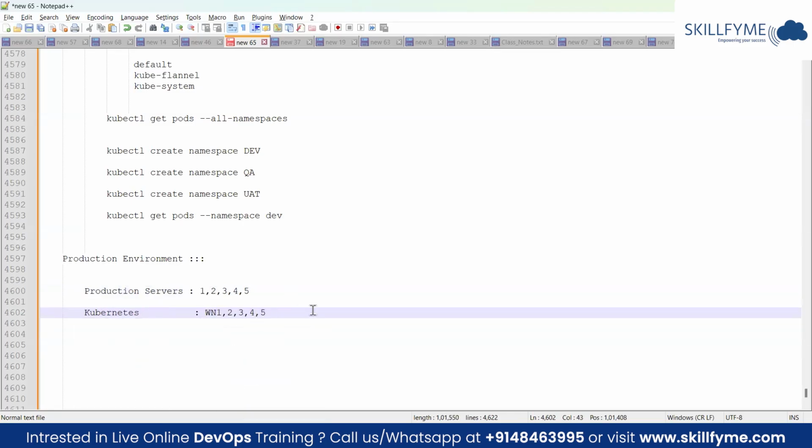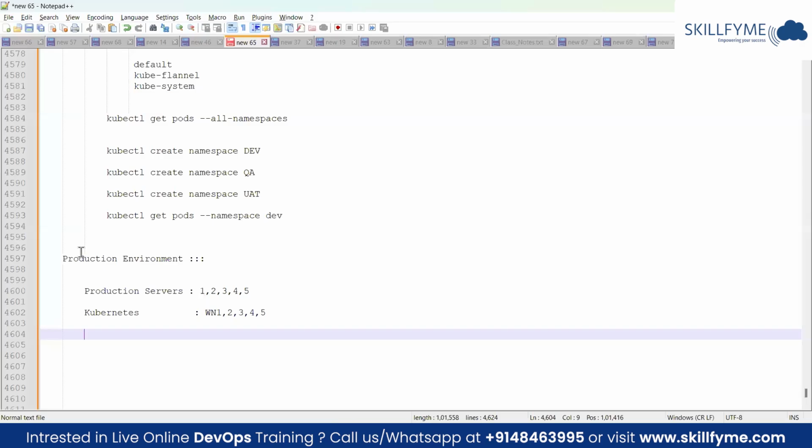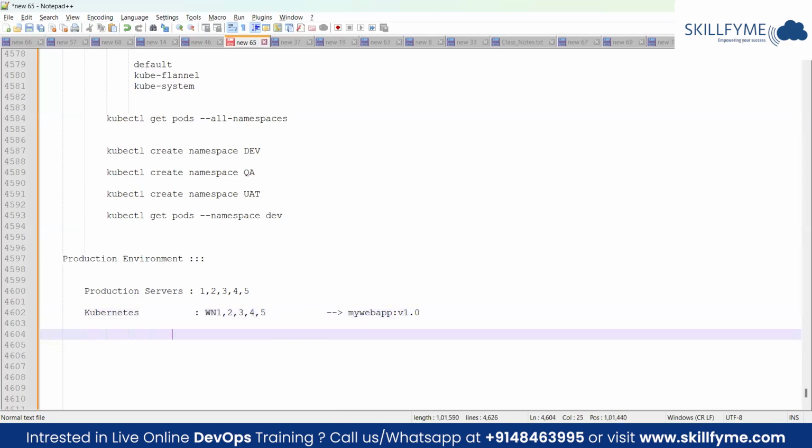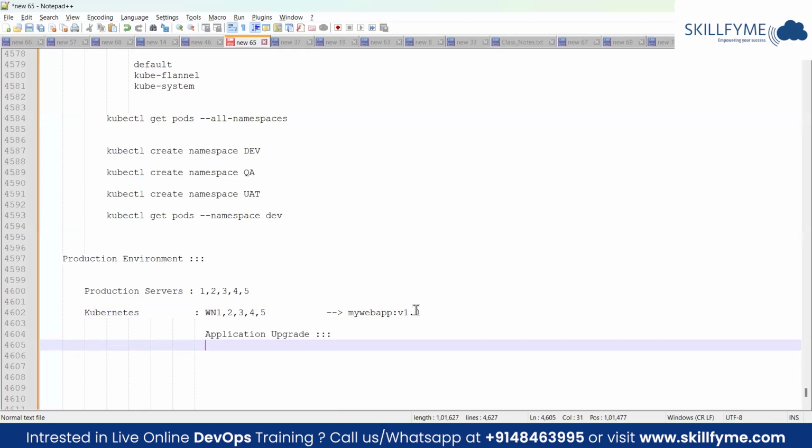Nothing else. Now the point is, I already have a production server with 5 worker nodes, and my web application v1.0 version is up and running here, right? And now I just want to go with some upgrade. If it is a minor change, we can simply deploy it in the form of pods and create replicas of it. That is fine. But I just want to go with some major changes.